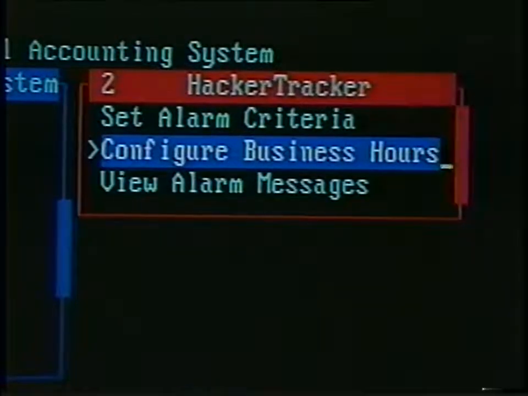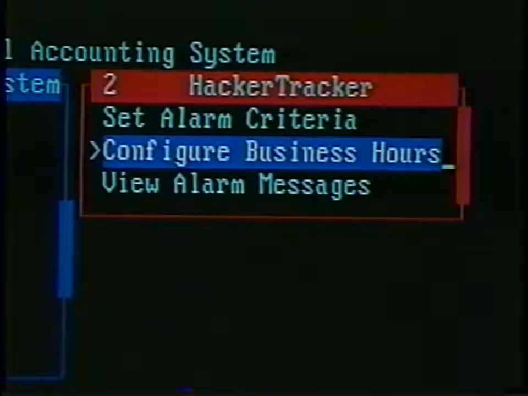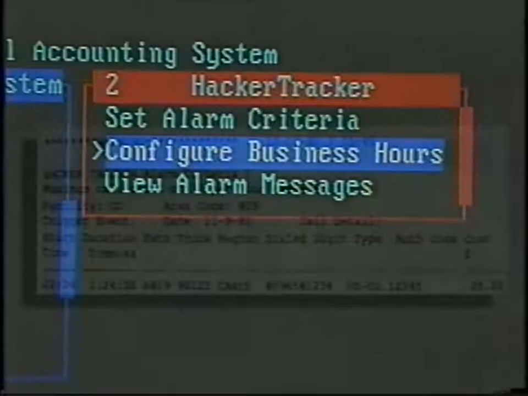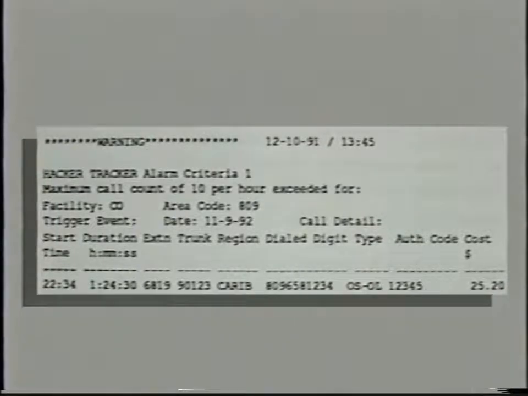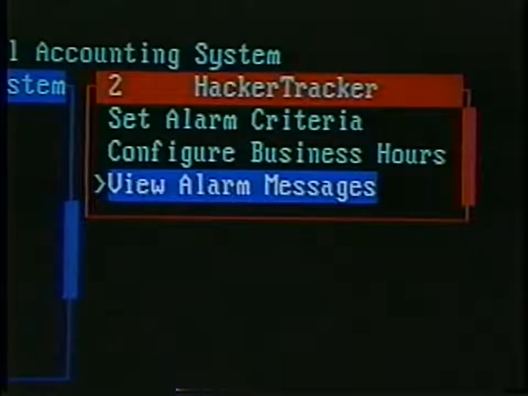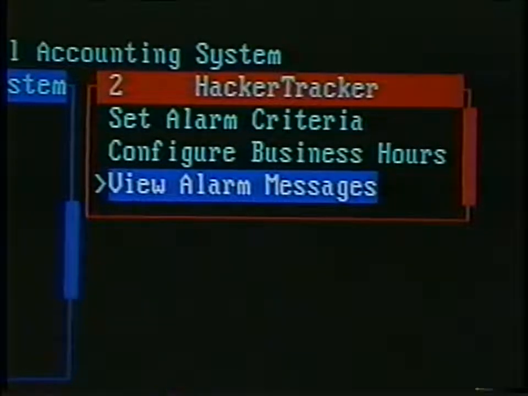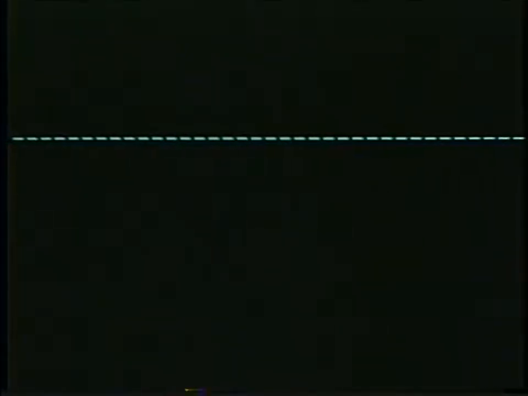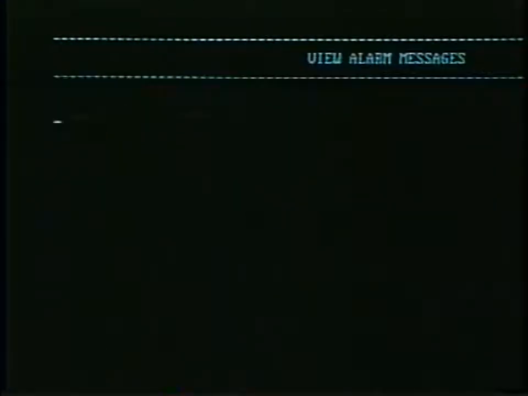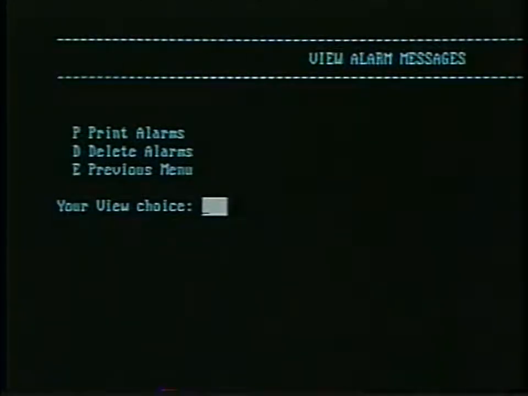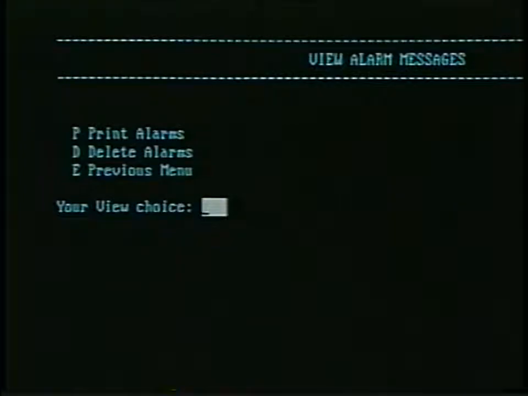The View Alarm Messages utility keeps track of AT&T Hacker Tracker alarms. The call accounting system logs the date, time, and the alarm criteria which caused the alarm. To access this screen, select View Alarm Messages option and press Enter. This screen will give you a choice of logs to display. The program offers the following choices: display, print, and delete the alarms. To display the log, simply enter the number which correlates to the log you wish to view.